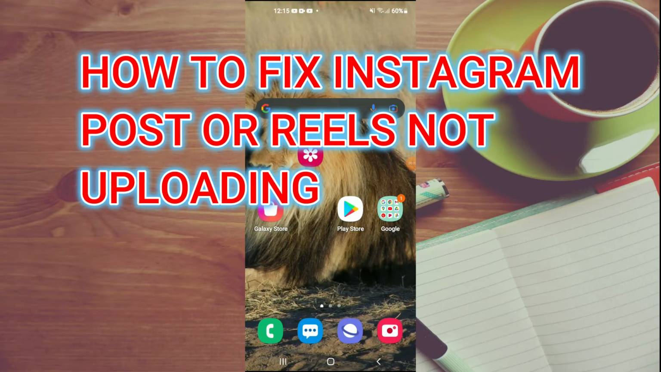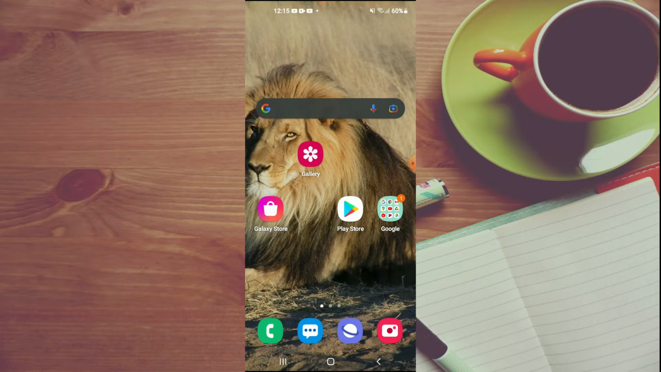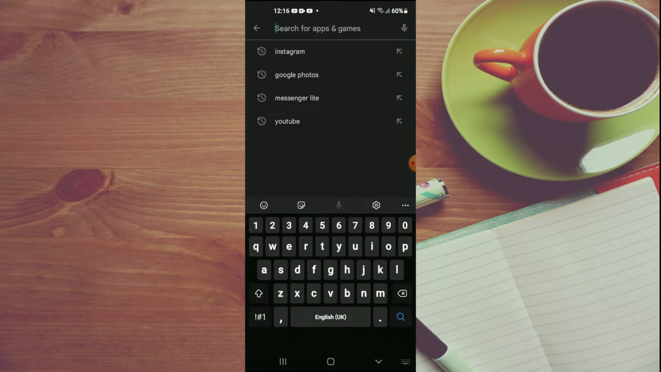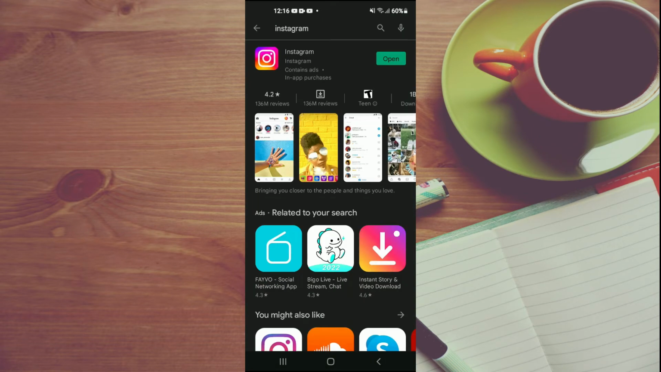In this video, I'll be showing you how to fix Instagram post problem or how to fix Instagram Reels not uploading. The first thing you will need to do is go into your Play Store. And from here, you want to search for Instagram, as you want to check if your Instagram app needs updating. And if it does need updating, I would recommend that you update it.